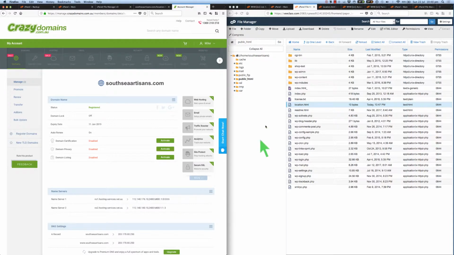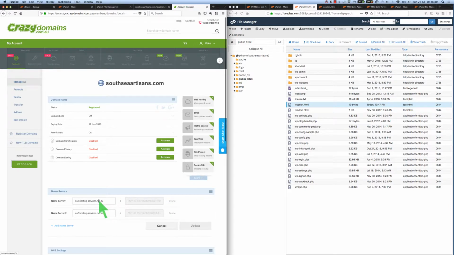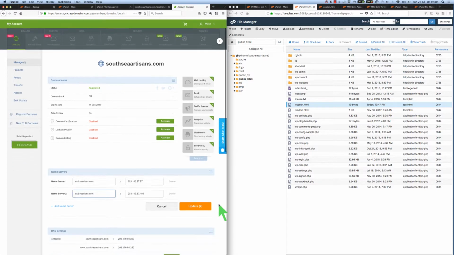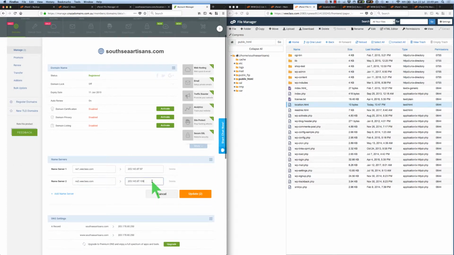Okay, so here I modify. It'll be vclass.com. That's actually the server up here on the right hand side. ns1 vclass.com and ns2 vclass.com. Yep. Okay, so that's fine. These are the new IP addresses of this destination server.